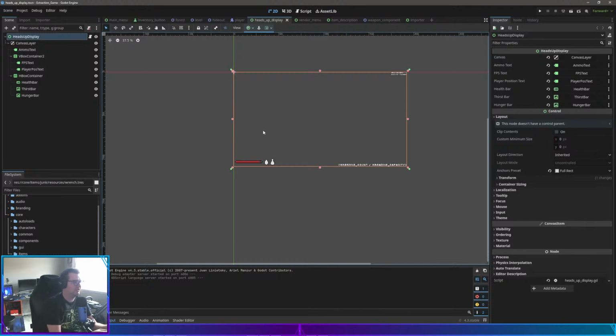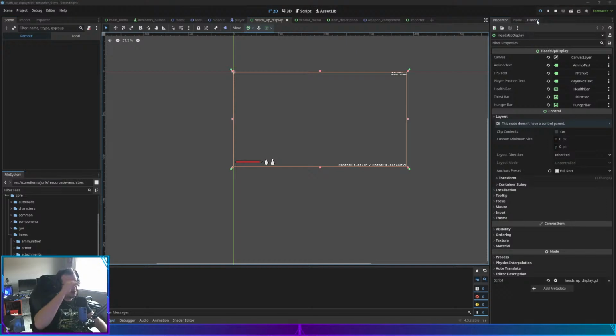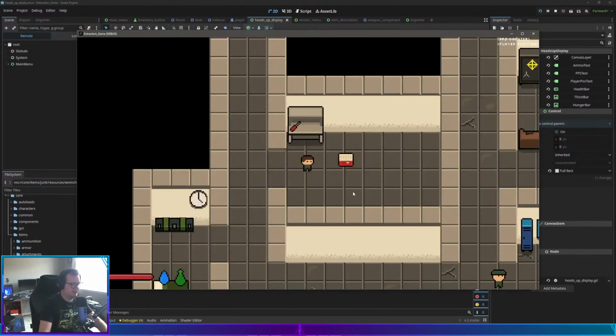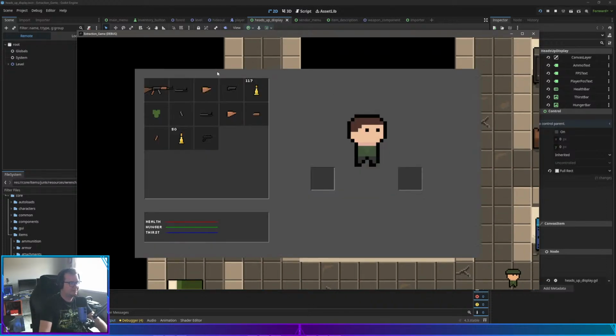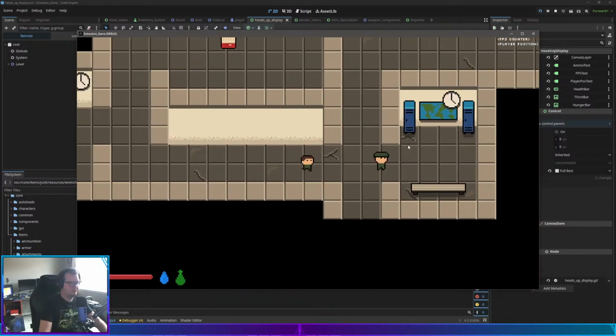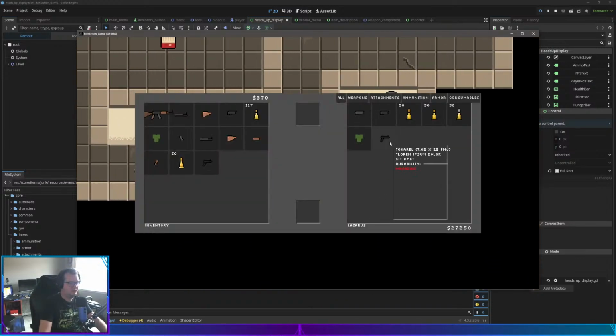Actually, you know what I want to work on? Let's figure out this bug. You may have noticed there is a bug in the game right now that has to do with swapping the ammo types. I want to see what's up with that. So what I actually want to do, let's come over here.